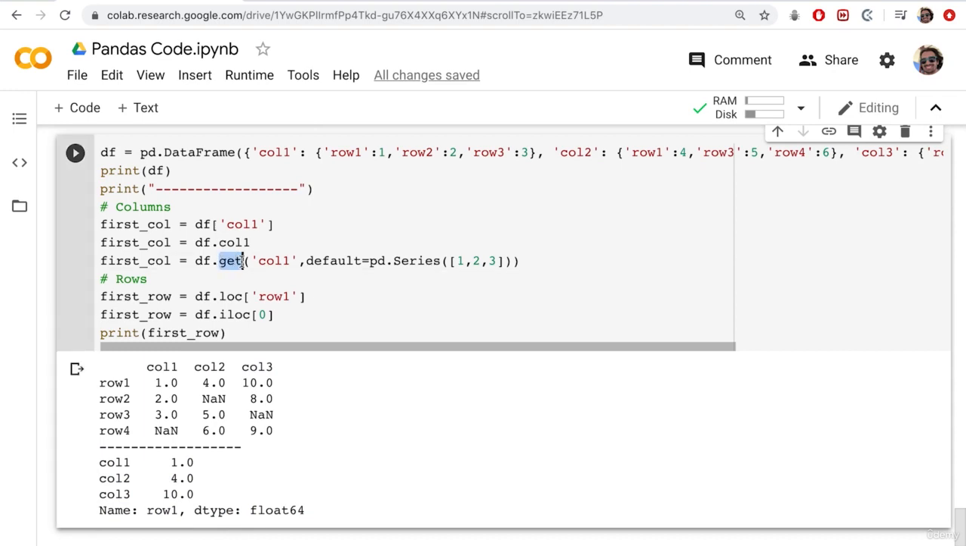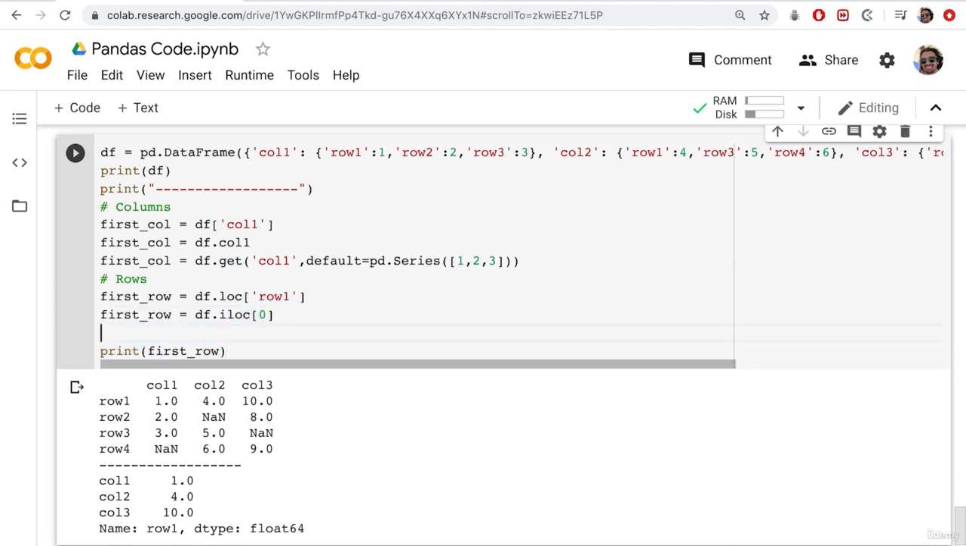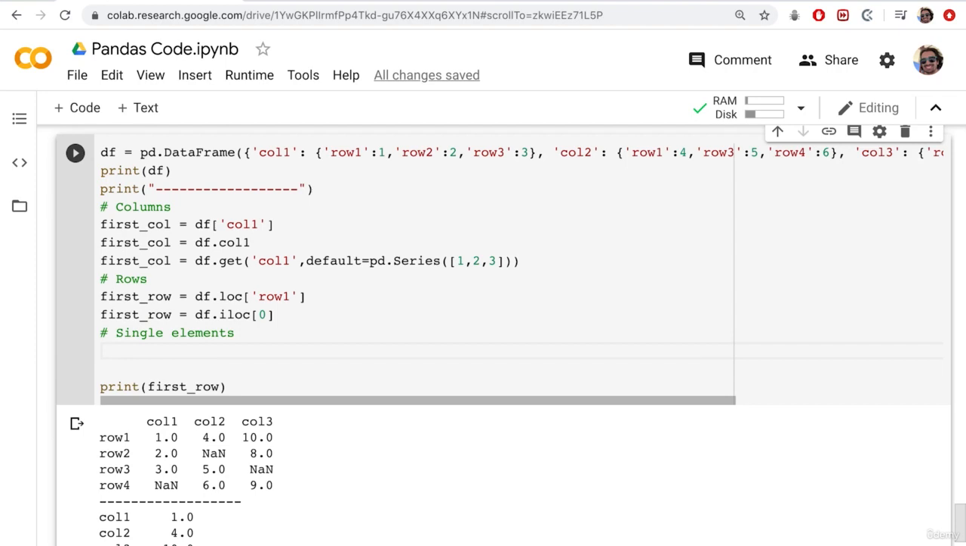As I said earlier, we cannot actually use the get function on rows, but that's fine. There's a couple of ways we can get them anyway. Now, the other thing I wanted to go over, and actually this is the last thing, is fetching individual elements. There's a few ways we can do this, so let's just call this single elements. And there's really no single best way. It really depends on the information that you have at hand.